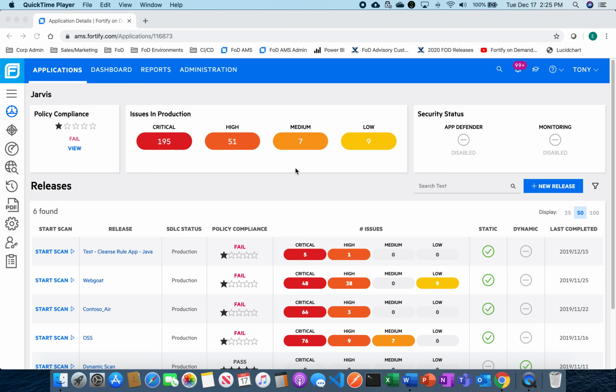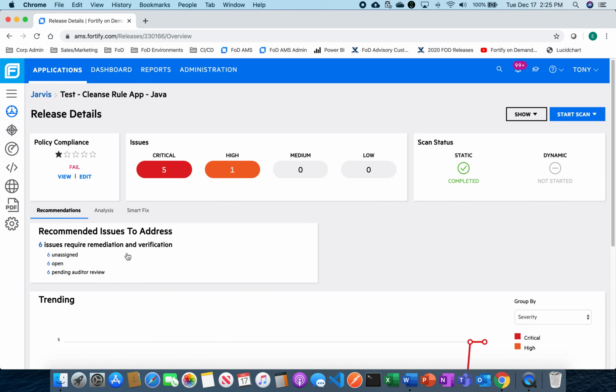Okay, today we're going to talk a little bit about cleanse rules and what that means for your application, and how using cleanse rules can help us be a lot more accurate anytime you're making scans. You can see here I'm in my test application, and I've created a test application that utilizes Java to show the power of this and what it can do for your application set. So I'm going to click into this application.